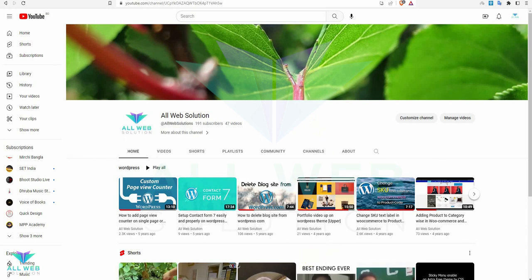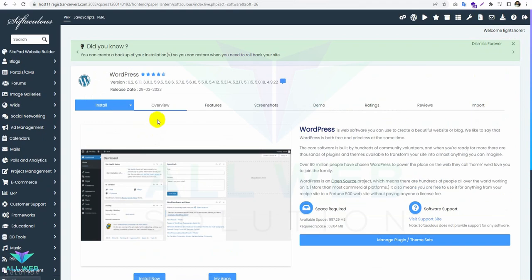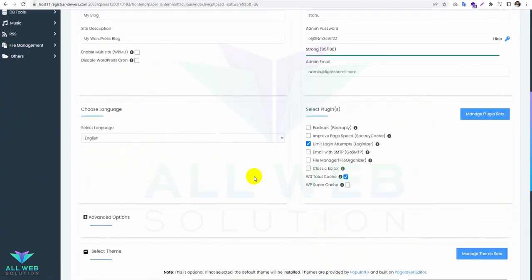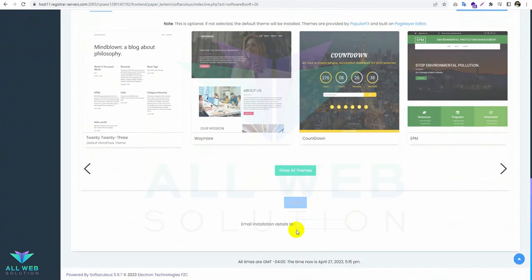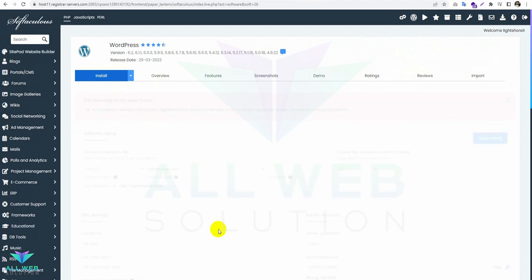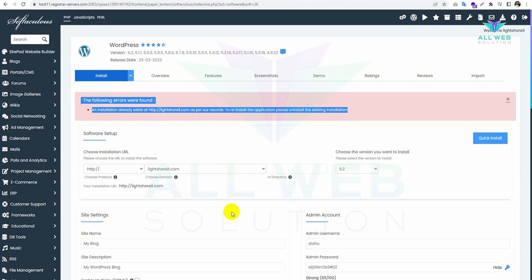Recently I faced a problem, so I am here for you with a solution. At first I want to install WordPress in an easy way, so that's why I will click on install now. Now I will click on install. Here you can see there is an error. The installation already exists. So without removing it, I cannot install the new WordPress site on that server.